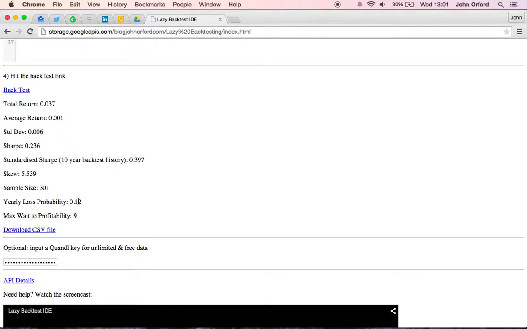So this is basically from a t-test on a Sharpe ratio. So it's pretty easy to calculate. That's just directly from the Sharpe ratio. And then the max wait to profitability is something that I thought would be kind of useful for most people.